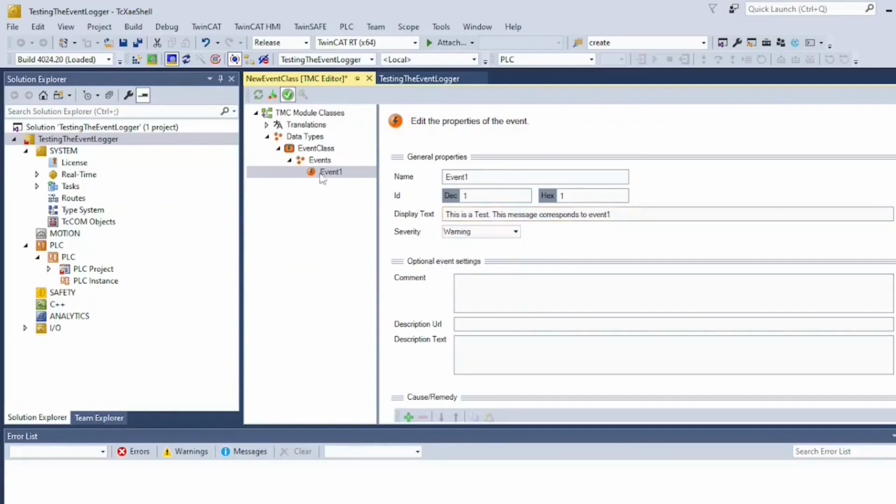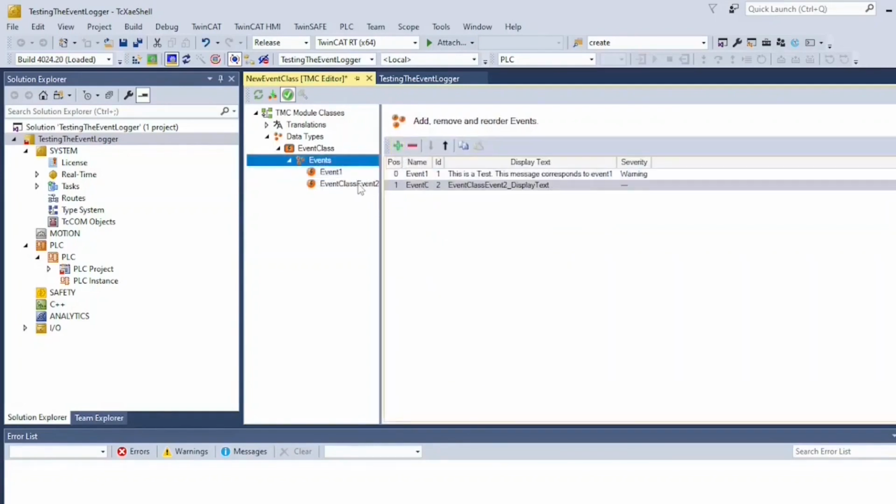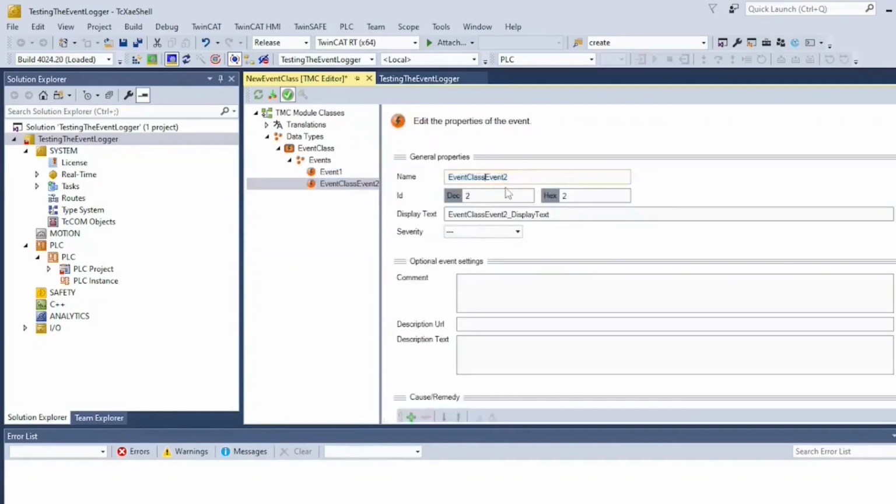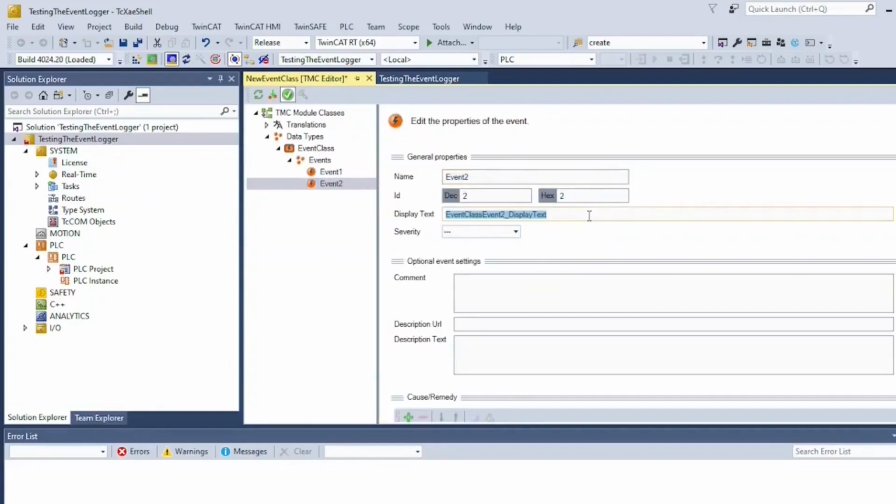I can also set the severity. It's going to be a warning. And I'm going to add a second event. This is my Event number 2. Same thing, I'm going to add a text and a severity level. This one's going to be critical.